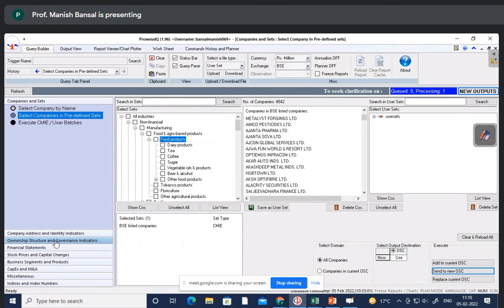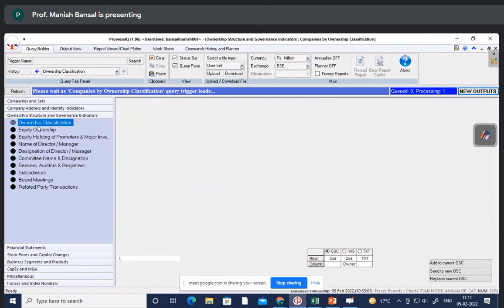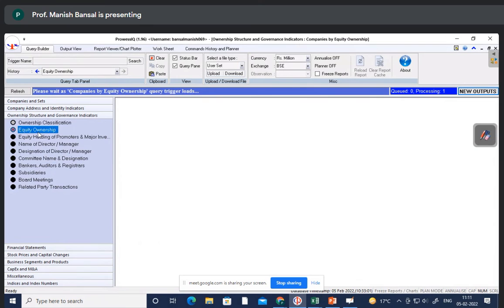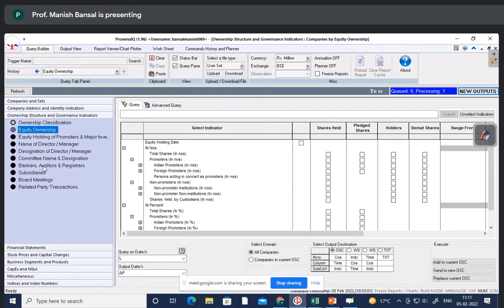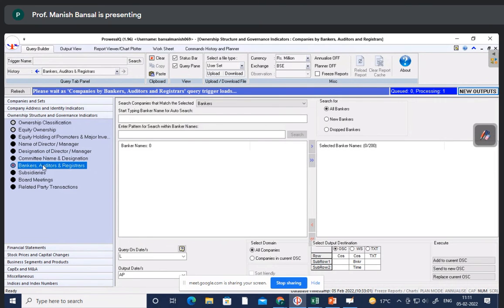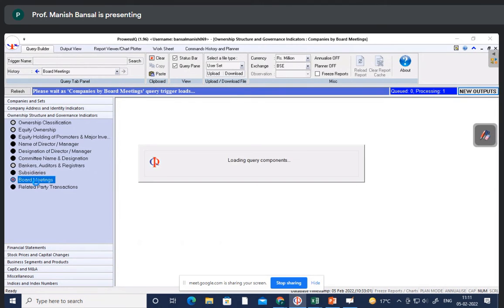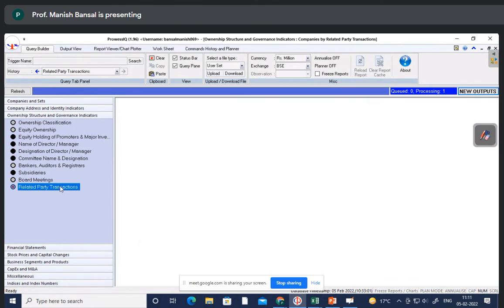Similarly, apart from the accounting data, you can also go with the qualitative data: who is the CEO, how many directors are independent, what proportion of equity is held by the promoter, what proportion is held by the non-promoters, who is the auditor of this firm, whether this firm is audited by a Big N firm or not, how many times the board meetings happen, whether they meet four times during one year, how many AGMs, annual general meetings, of the company happened. You can also extract how many related party transactions they did.